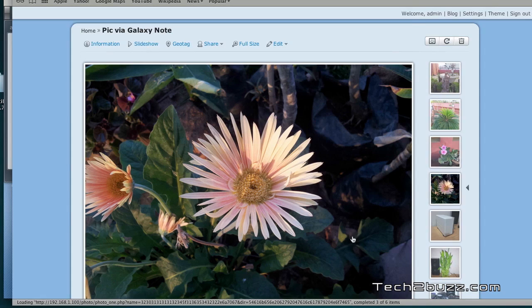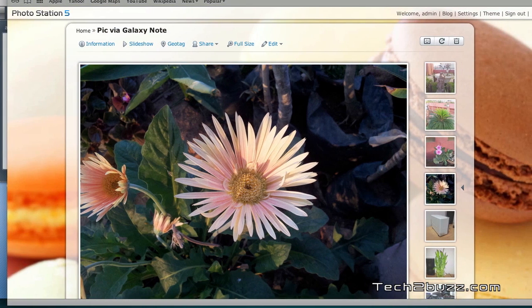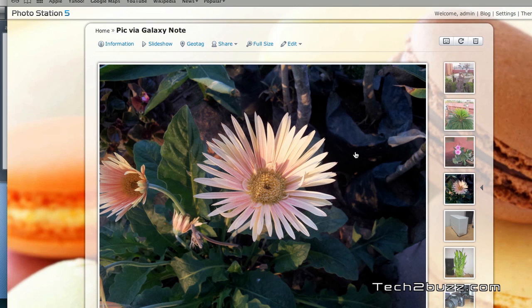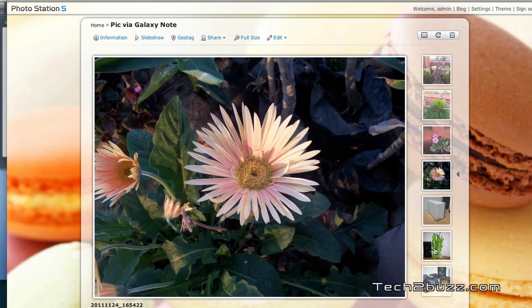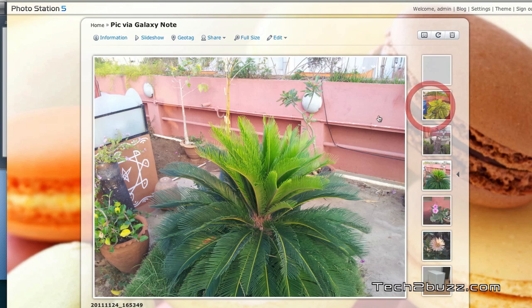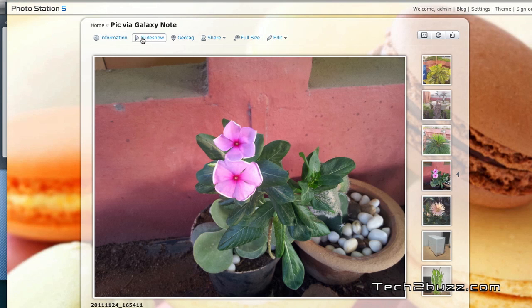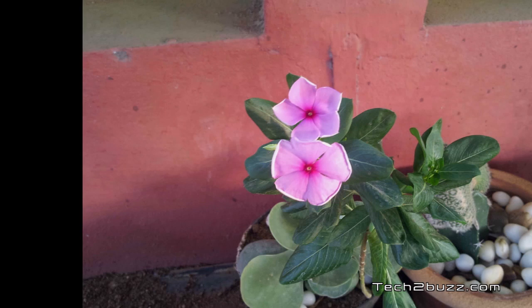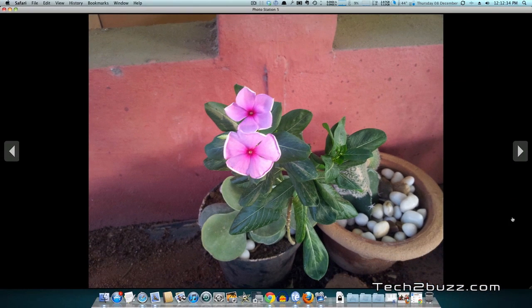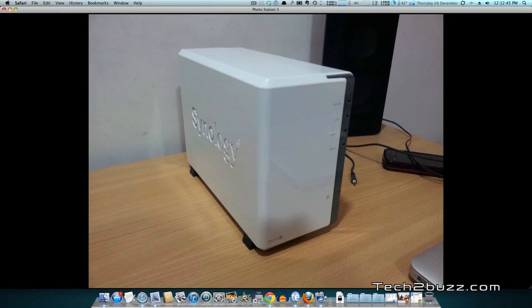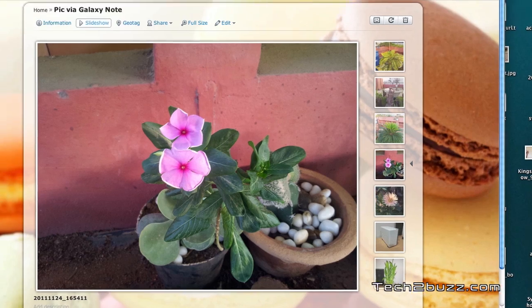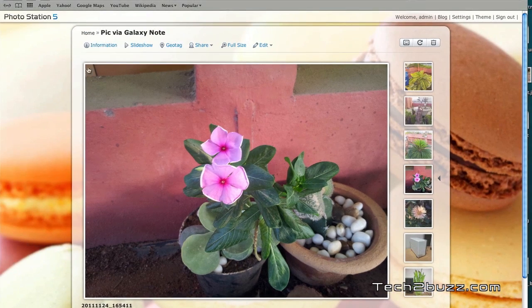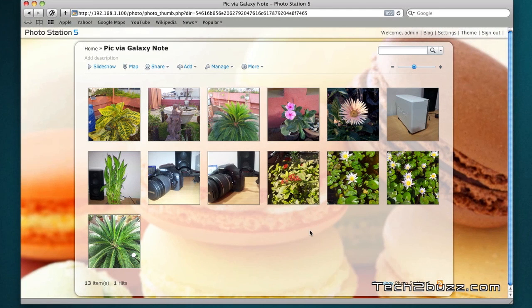Just double click on the same, and this will give you this handy view where you can easily view the image. You can quickly move from one image to another using this option, and we can do basic editing if you like. We also have this handy option of a slideshow, where it'll create a nice full screen slideshow using all your images. So these are some of the capabilities of this Photo Station 5 that comes with the Synology NAS. This Synology Photo Station 5 also provides us a good amount of privacy and security settings.